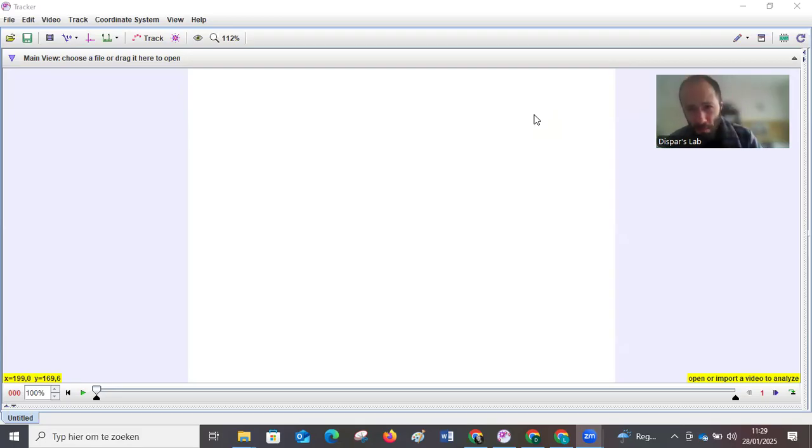Right. So in this video, I want to share with you something really cool that I discovered, which is a software called Tracker. Now, what this software can do is it can auto track any moving objects in a video and calculate the velocities and the accelerations. And that's really cool. So now I don't have to analyze it myself anymore.